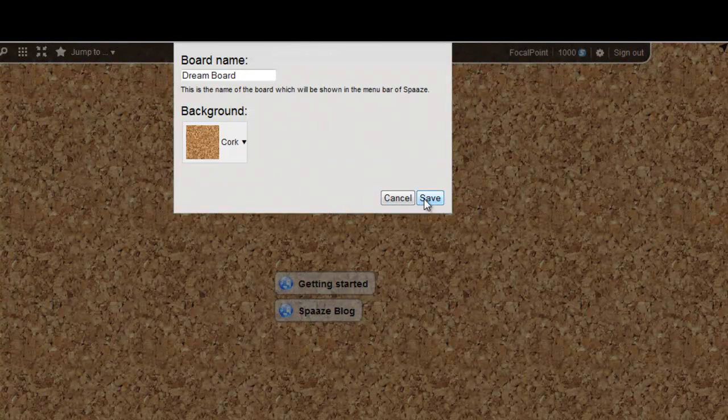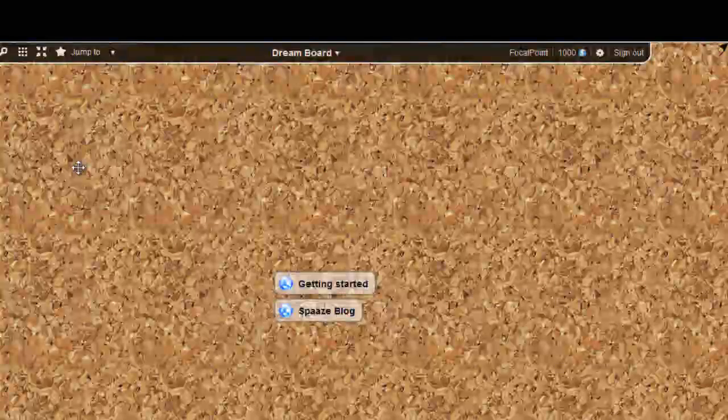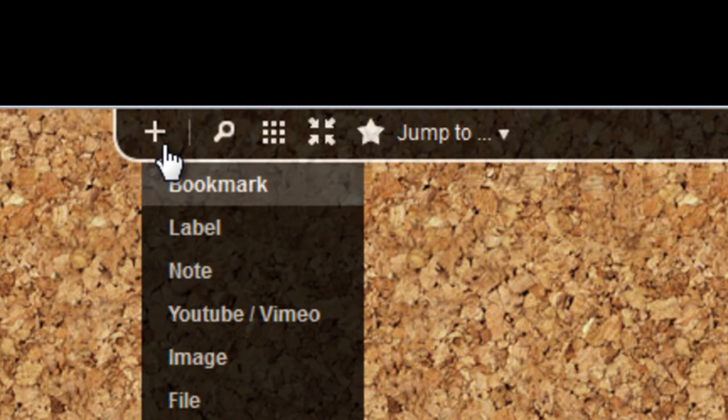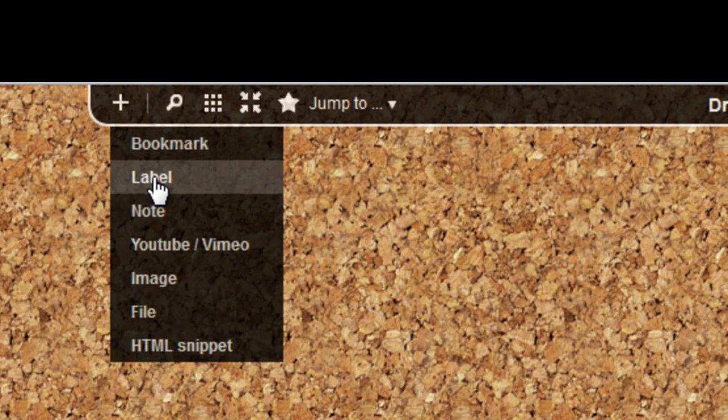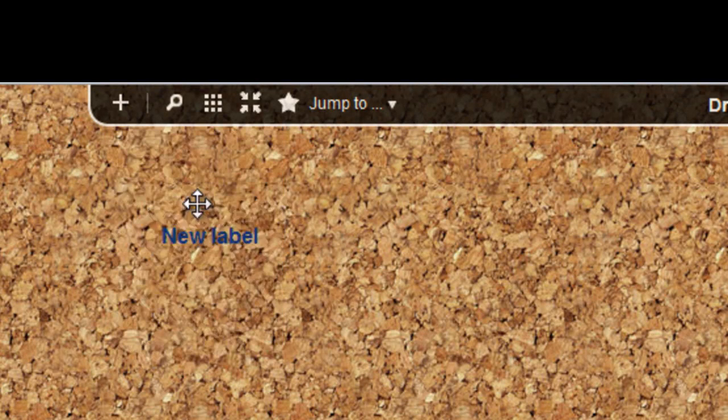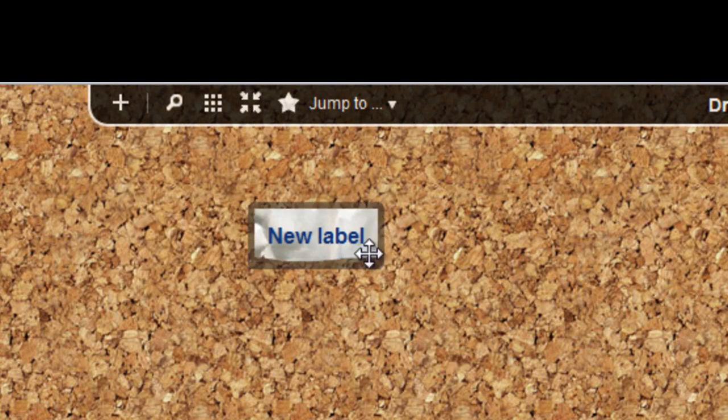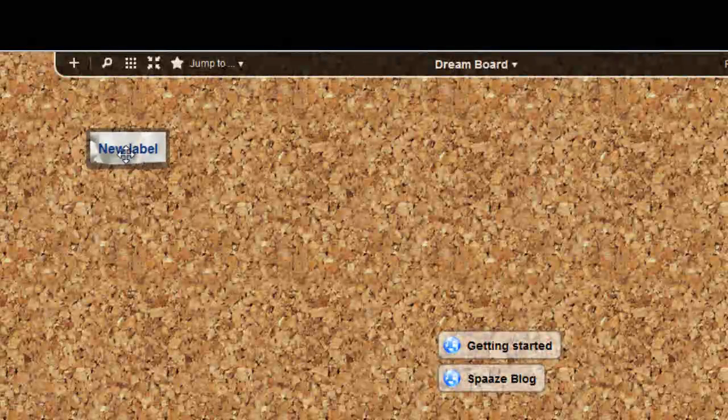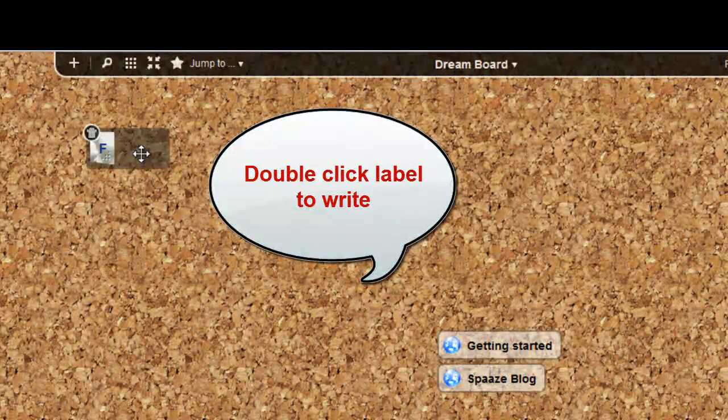That's my preferred one. Okay, and we're going to start in the left hand corner, looking at some of these buttons at the top of the page. This cross is where you add items to the page, so you can add a label to the page, and a label looks like this. I'll click label and a new label appears. You can add that anywhere on the page. Let's label this family.